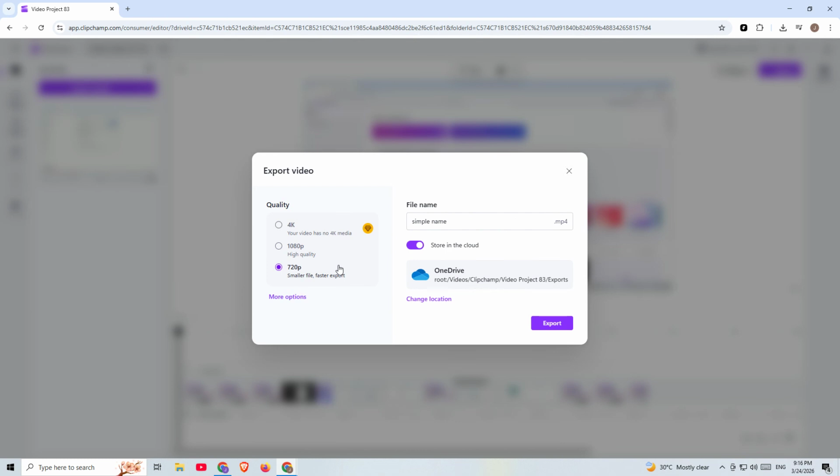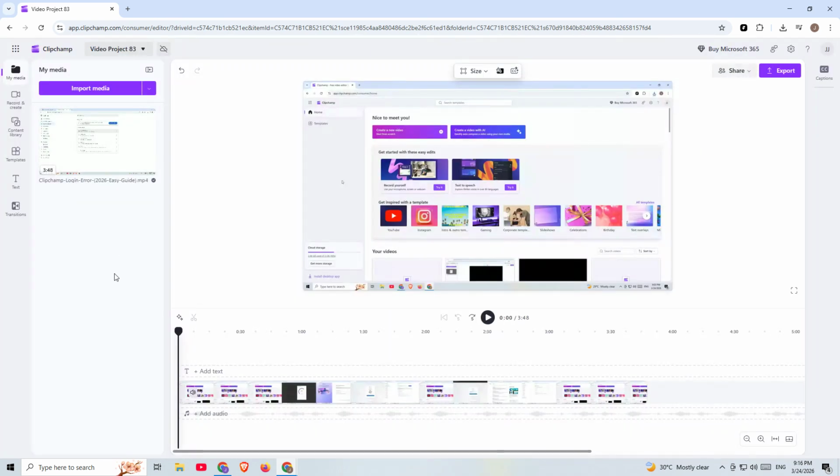If the download error still appears, the next thing to check is your storage space. Clipchamp needs enough disk space to process and save the export, and if your device is running low, the download can fail. Open your storage settings and make sure you have enough free space available. If needed, delete unnecessary files, empty your recycle bin, or move large files to external storage to clear room quickly.